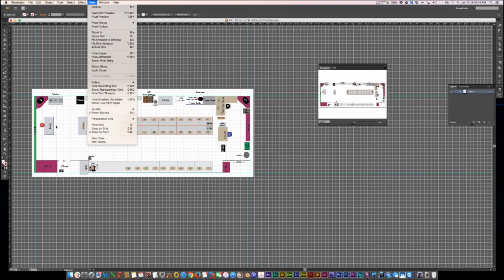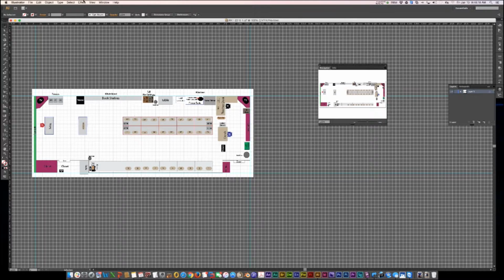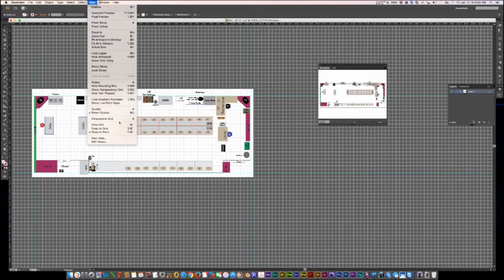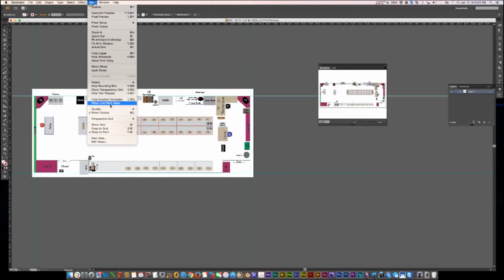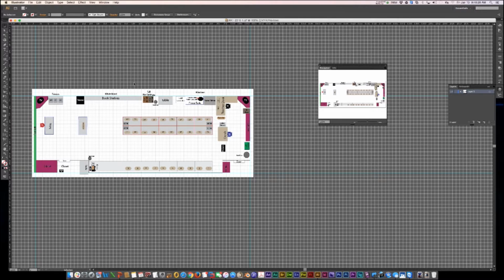You can also lock the guides so you don't accidentally move them. We have this grid here, which also helped me balance everything out. You can go Hide Grid or Show Grid. So these are just little things that will help you out when you're trying to lay out a floor plan or any type of drawing that you're working on to keep everything balanced and equal and proportioned.